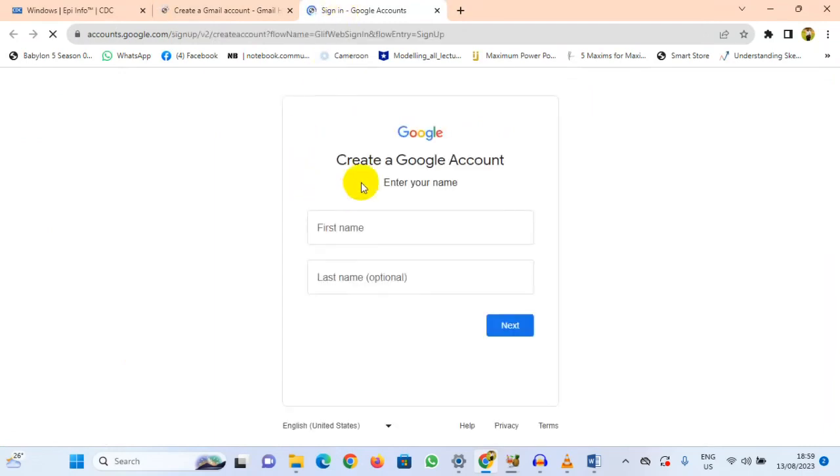Create account. Takes you to the sign in. Good. They'll ask for your name. You fill all this information. They'll ask for your phone number. Good. You do this. I don't want to create a new account because I already have an account now.